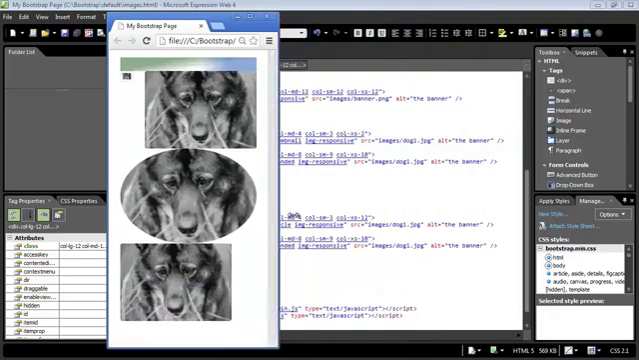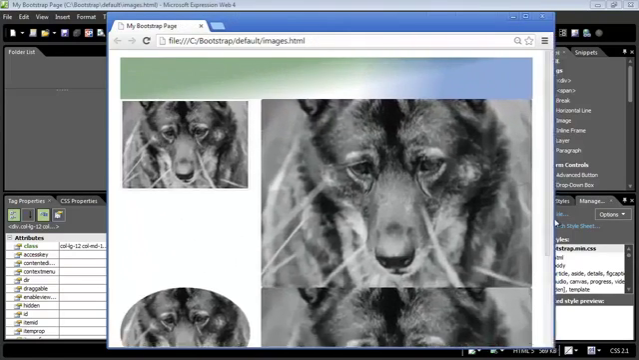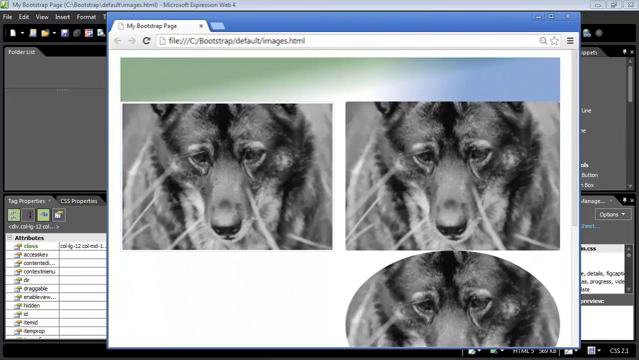And so we can see there are many things that we can do with images to make them responsive very easily on our pages. That wraps up our look at images.